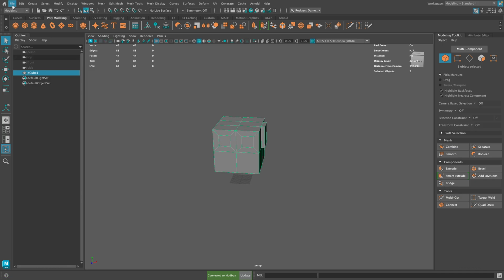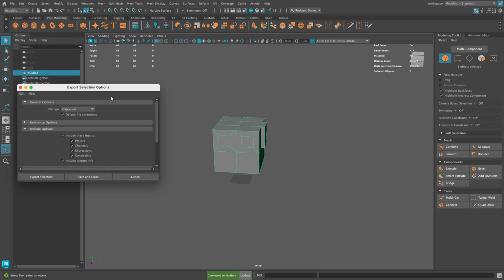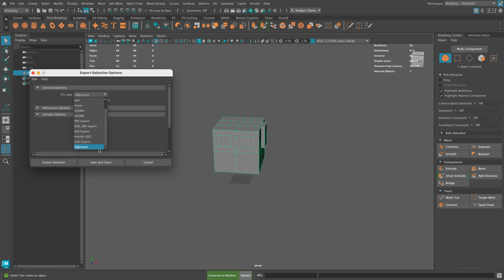So what I have here is the object in object mode, and I can send it to Mudbox in two different ways. The easiest way is to go to File, then Send to Mudbox, and Send as a new scene. That's my recommendation. If for whatever reason that doesn't work, you can go File, Export Selection, export your model as an OBJ, and then in Mudbox we can import that OBJ.